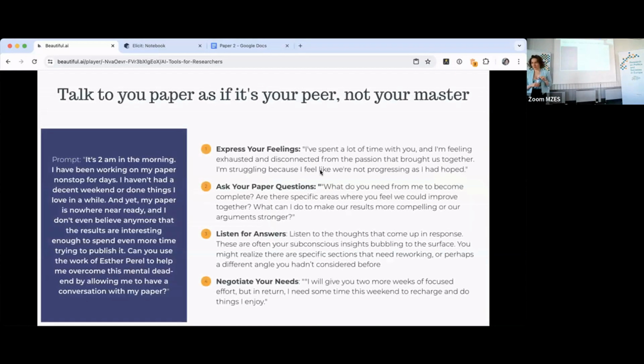Talk to your paper as if it's your peer and not your master. It doesn't owe you. Prompt: It's 2 a.m. I've been working on my paper nonstop for days. I haven't had a decent weekend or done things that I love in a while. And yet my paper is nowhere near ready, and I don't even believe anymore that the results are interesting to spend even more time trying to publish it. Can you use the work of Esther Perel to help me overcome this mental dead end by allowing me to have a conversation with my paper? Esther Perel is a couple therapist, right? I like how this scenario imagines the paper as your partner.